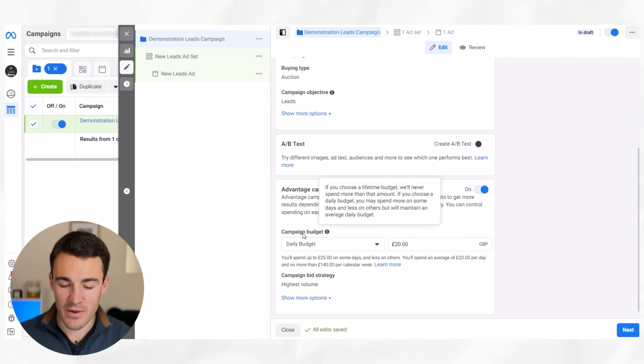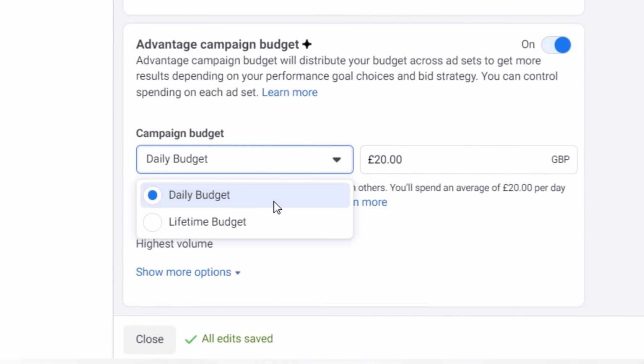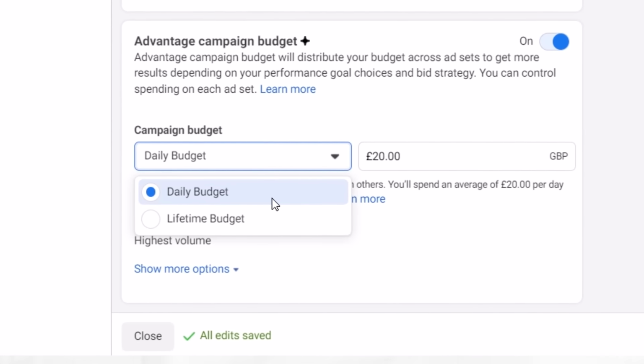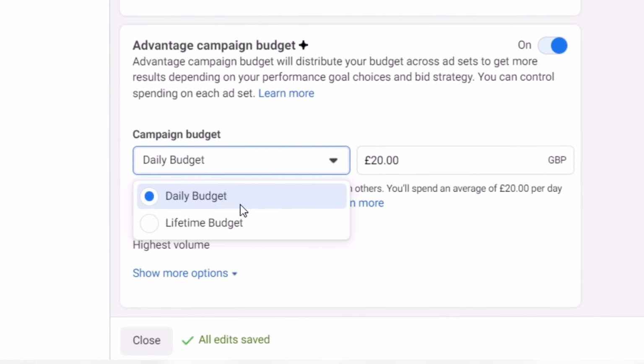You see here that under this campaign budget section, we've got daily budget selected, which is the default. If I select that, you can either do a daily budget or a lifetime budget. So for example, we've got daily budget £20 per day, or we could switch it to a lifetime budget and say over the next 14 days, I want you to spend this much. I would strongly recommend you go with daily budget.